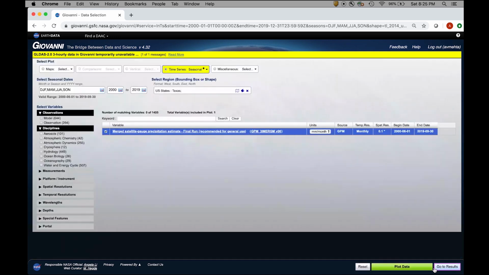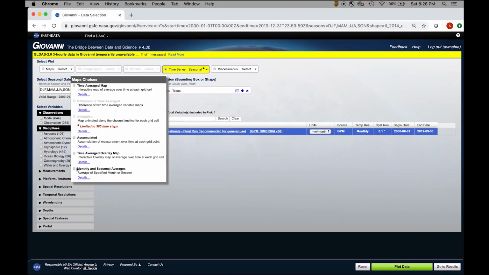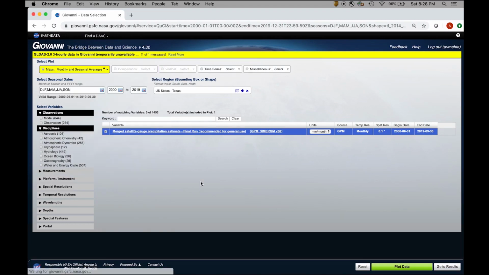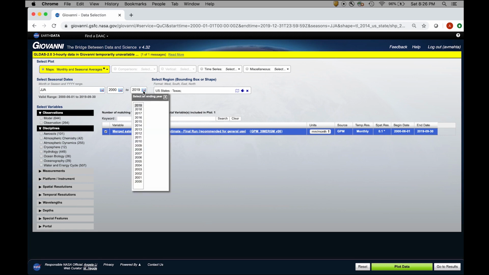So again, you can go back to data. Now what you're going to do is again go back to map, monthly and seasonal averages. Everything else remains the same. Now we are going to find the seasonal mean precipitation, and for now I'm just going to pick June, July, and August, but for your case study you can do all 4 seasons. Here we're going to go 1 year at a time. So this is going to find seasonal precipitation for 2000.